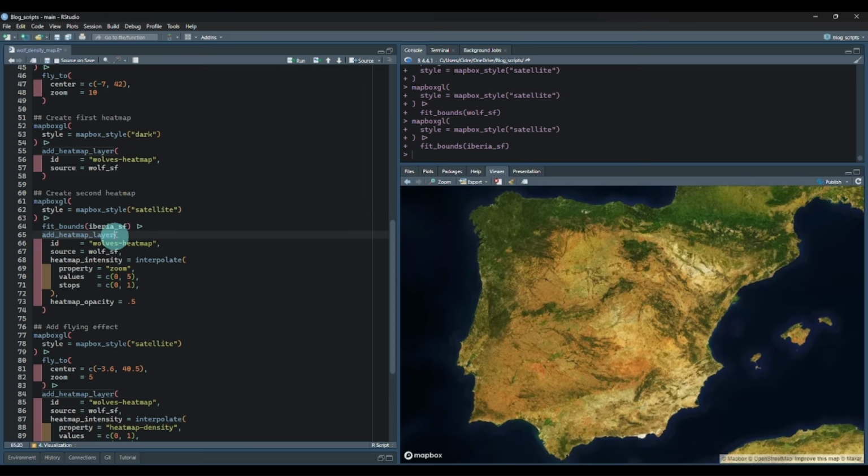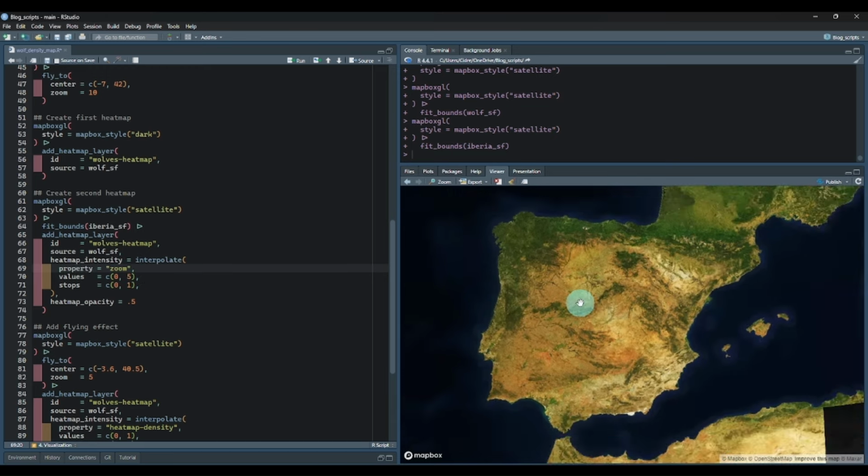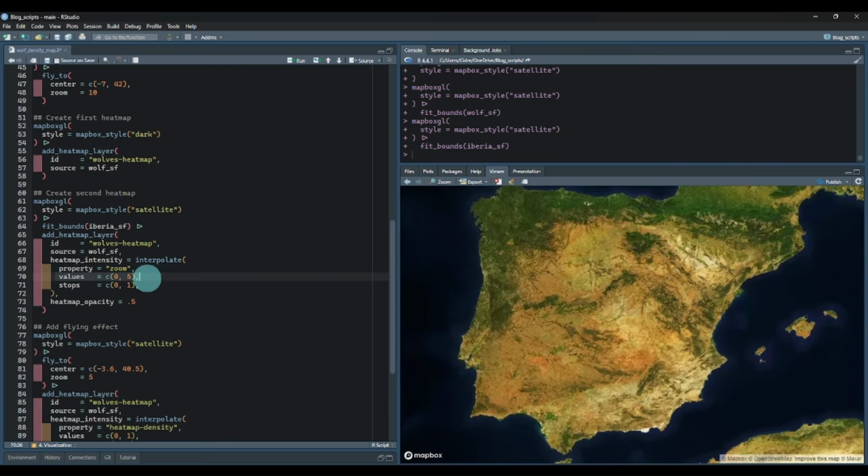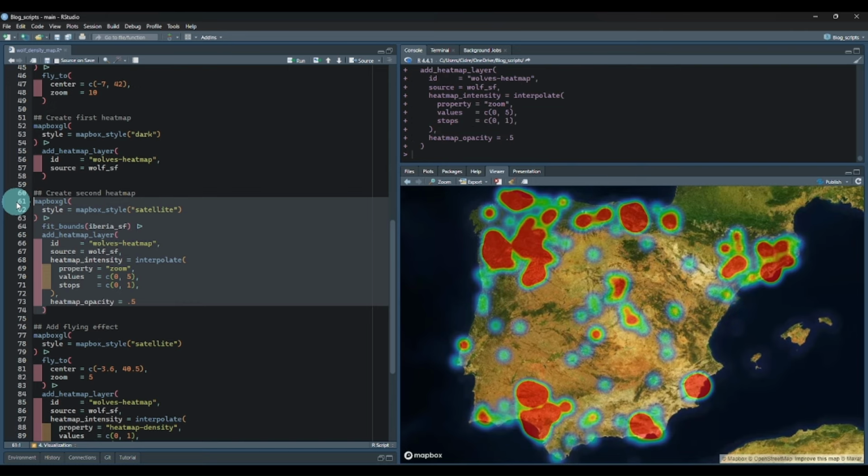So now here I'm adding again a heat map layer. I'm giving it the same ID, the same source, and I'm adding a new argument, which is the heat map intensity. And to these functions, we can add this interpolate, and we can add here either a property or a column of the data to interpolate the intensity of the heat map. In this case, the intensity will be interpolated depending on the zoom level, and here I'm giving some values and some stops. And first I will execute it, and then we will see what it is.